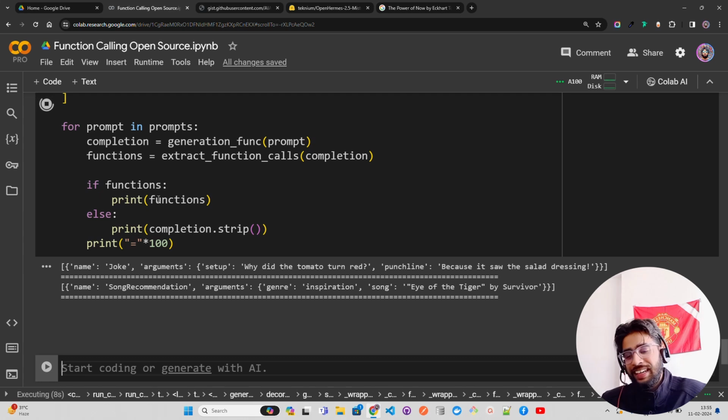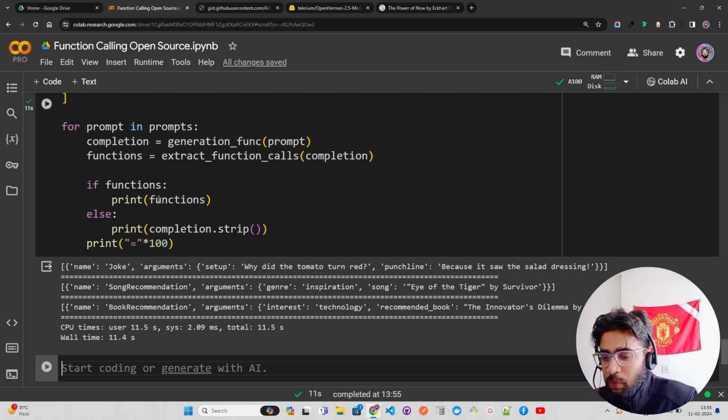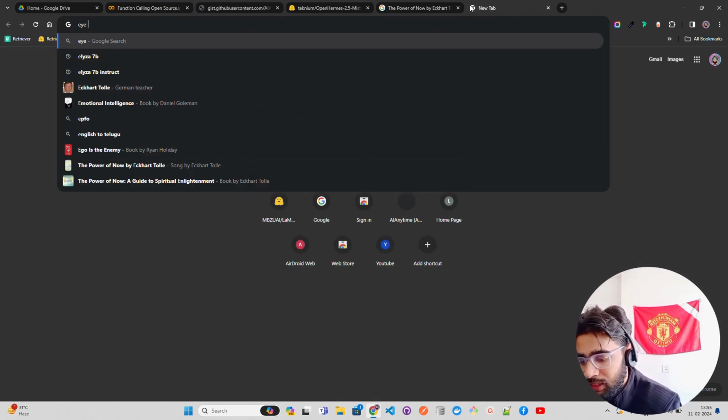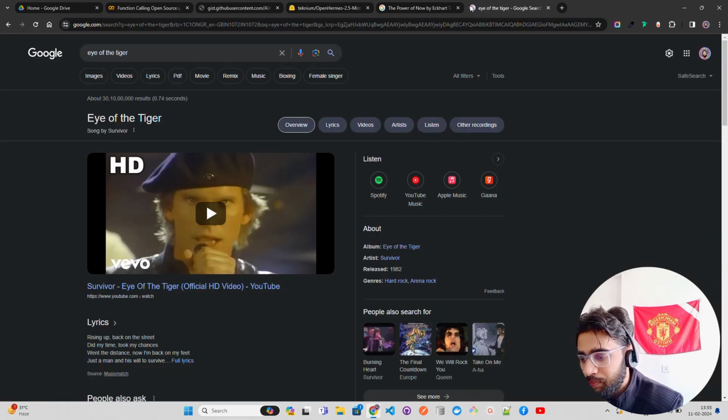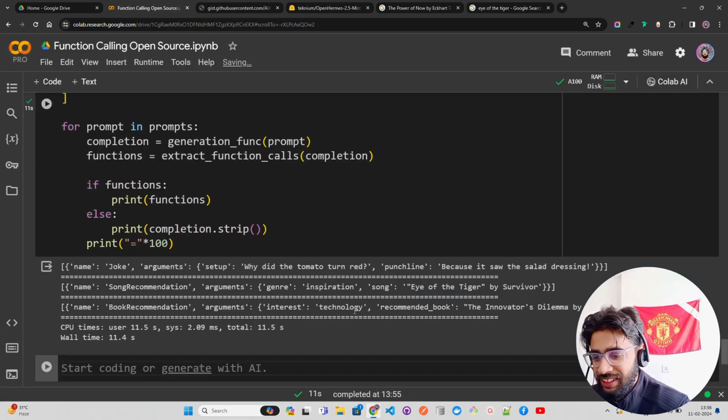Now, when we change it, you can see the output also we are getting. So now we started getting the output for all of the three, guys. Why did the tomato turn red? Because it saw the salad dressing. The most used joke when it comes to a vulgar joke, right? That's fantastic. Song recommendation, you can see genre inspiration, and it says "Eye of the Tiger" by Survivor. Is it a song? I mean, I don't know. Eye of the Tiger. Oh wow, Eye of the Tiger, that's a song you can see here on YouTube, Spotify, and things like that. And book recommendation, interest technology, recommended book The Innovator's Dilemma by Clayton M. Christensen. Wow, fantastic. I loved this response this time.